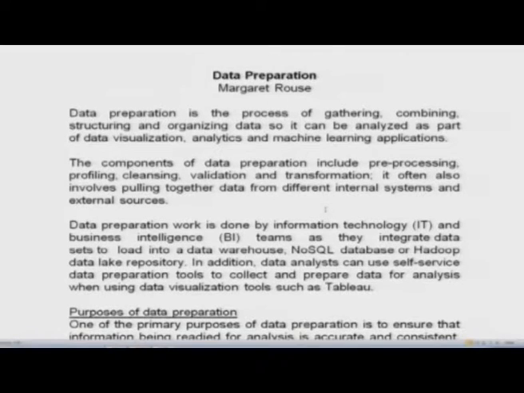Data preparation is the process of gathering, combining, structuring and organizing data, so it can be analyzed as part of data visualization, analytics and machine learning applications. The components of data preparation include pre-processing, profiling, cleansing, validation and transformation. It often also involves pulling together data from different internal systems and external sources.